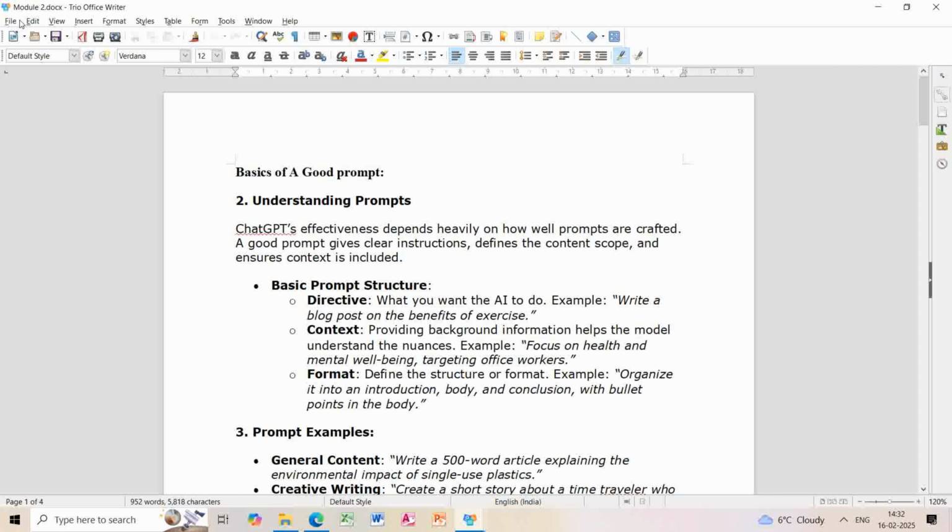Context is basically giving ChatGPT or the AI model the background information. In this part, we will be giving the AI model the background information regarding the topic. You can also call it broadening of the topic. In case of benefits of exercise, our context can be: focus on health and mental well-being and targeting office workers. So in context, you can see we have broadened the topic and we have asked ChatGPT or the AI model to focus on health and mental well-being and its effect on office workers.